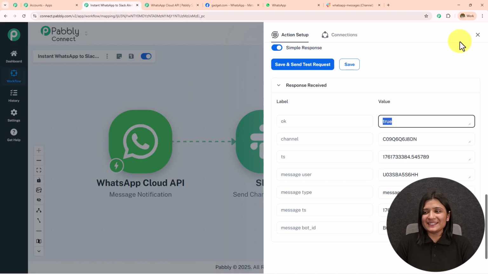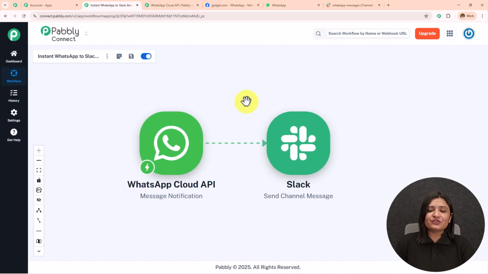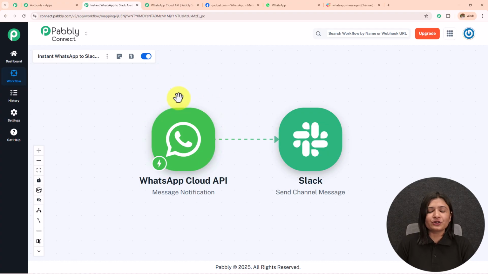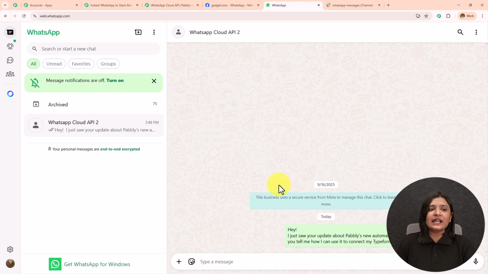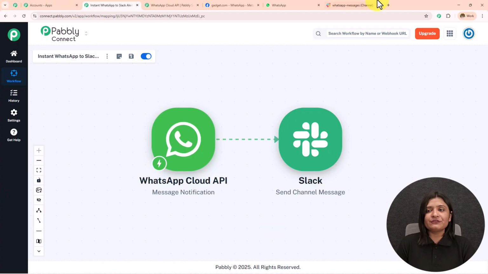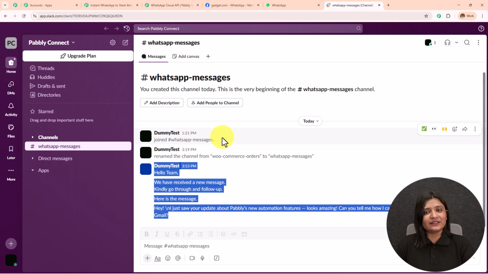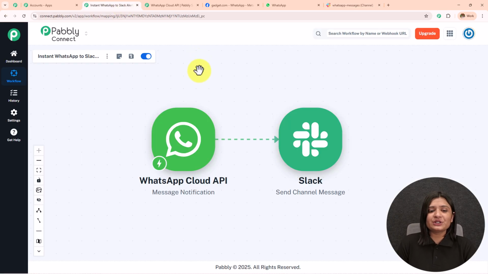So now to summarize, we took WhatsApp Cloud API as a trigger application where we made a connection with Pabbly Connect. We received the new message, and then we wanted to share the same message with our team on Slack. So we took Slack as an action application, made a connection with Pabbly Connect, entered all the required details, created the message, and mapped the message which I have captured from my WhatsApp, executed this workflow, and finally sent the message which I have received from my user to my team on the Slack channel. So this is how this automation workflow is going to run, and here we have successfully created automation between WhatsApp Cloud API and Slack using Pabbly Connect.